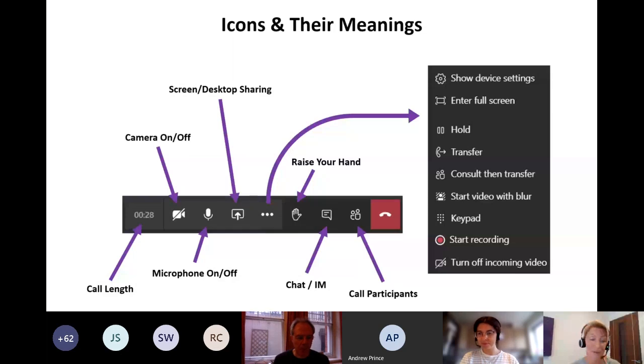This is a screenshot of when I was putting this slide together. They were the options I had available to me at the time. So you can see there's things like having your video background blurred. You can transfer a call, you can put a call on hold. There are options that become available depending on what things you've got lit up and enabled within Teams.